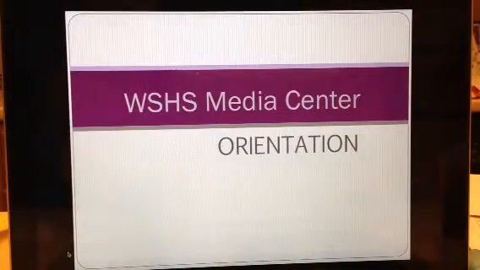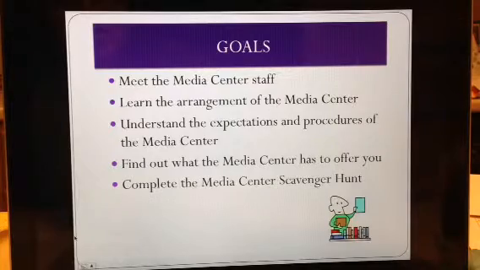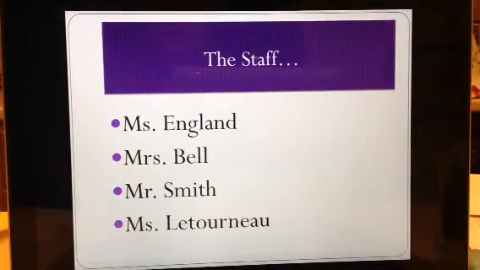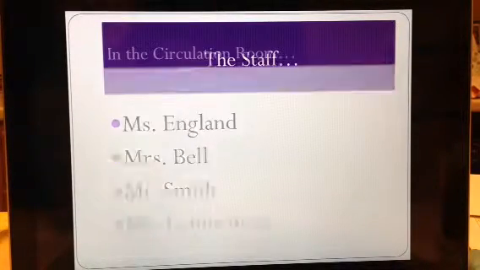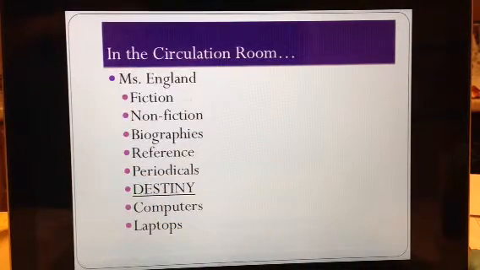So here we go. This is the slideshow that students will see. We start with the goals. I just mentioned most of them, but also they're going to be checking out a book. Staff, we introduce everyone to our staff members. We start out in the circulation room with Miss England, and she and I point out the different areas of the Media Center, where the fiction is located, nonfiction, etc.